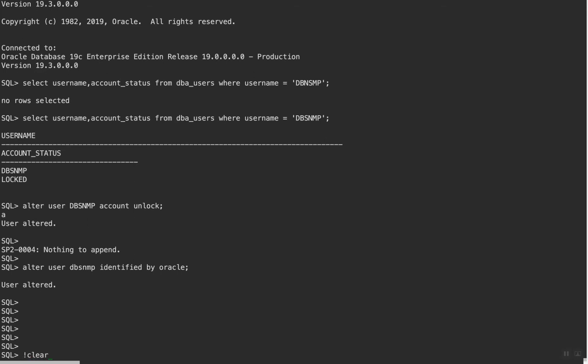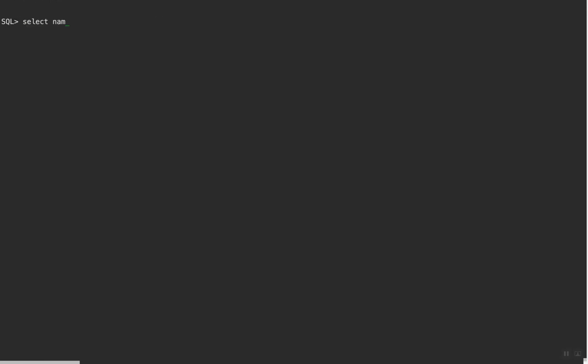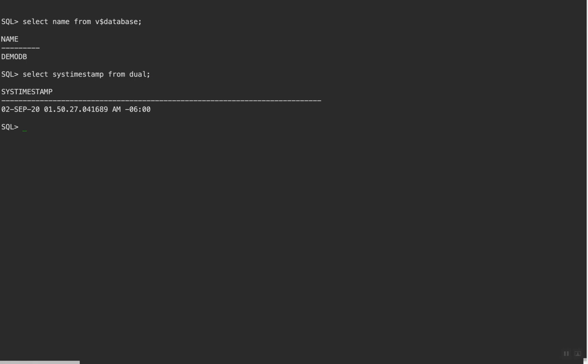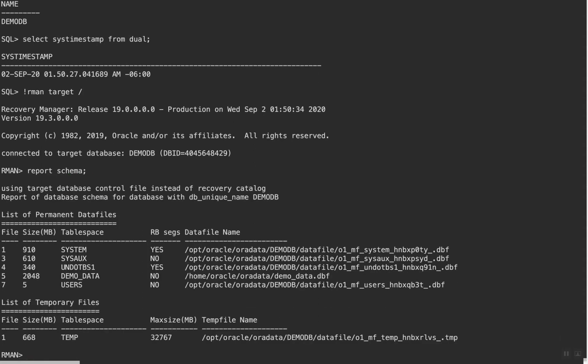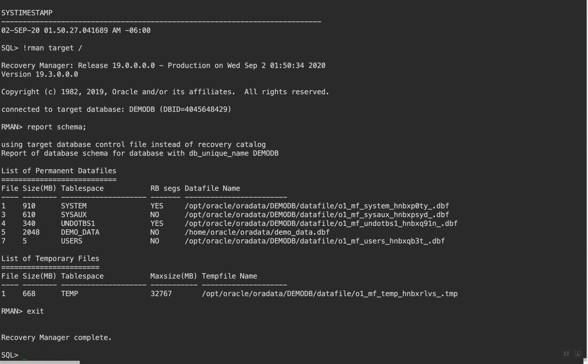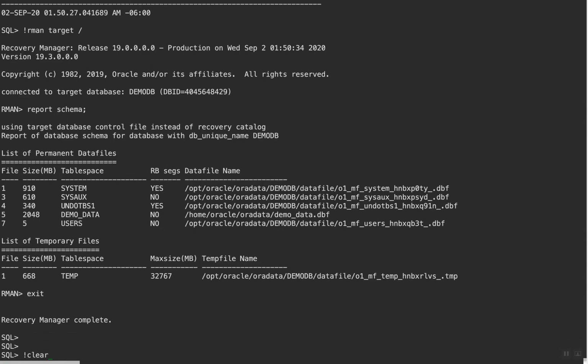Before I go, let me show you my environment: select name from v$database, select systimestamp from dual, and then rman target / and report schema. You get the further details. I have a DEMO_DATA tablespace of 2 GB, and I would be doing all my activities here. Let me come out of it and get the screen clear.